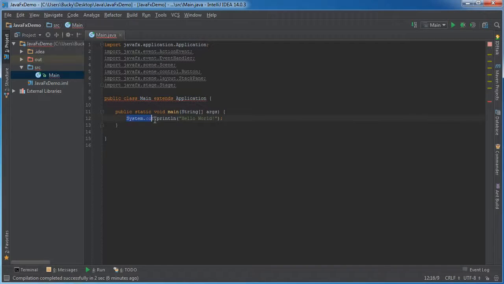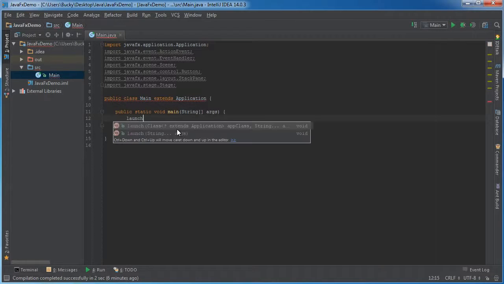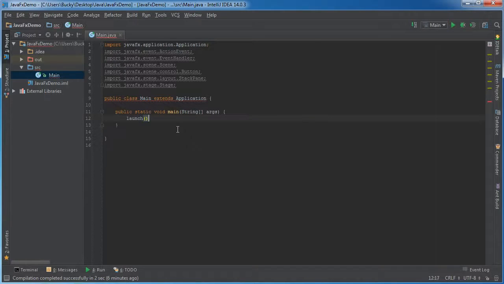Now, this is just a hello world line that they gave me whenever I started this project, so we can just delete that. Now, in your main method, remember, this is the first method that gets called whenever your program is launched. What we want to do is call launch(args). So what the heck is this method?